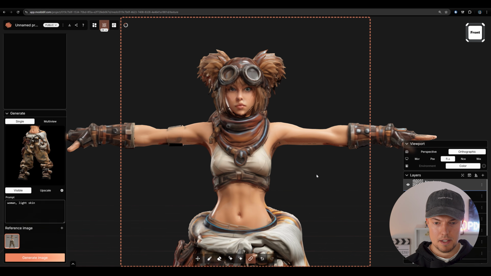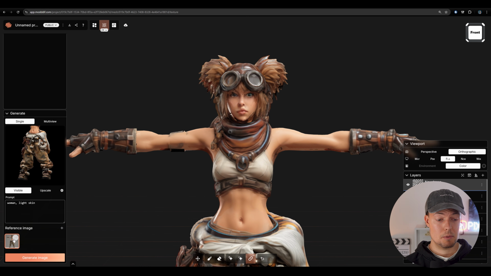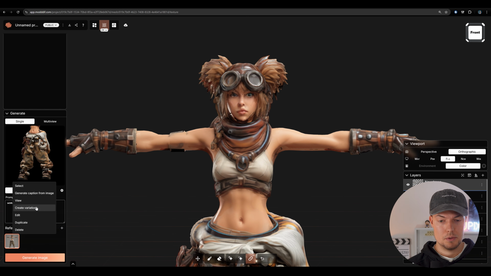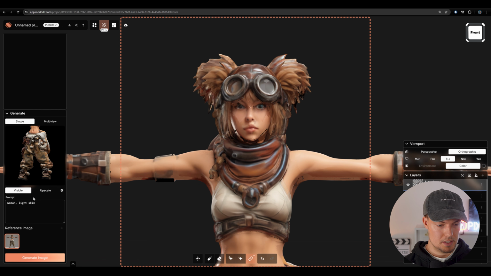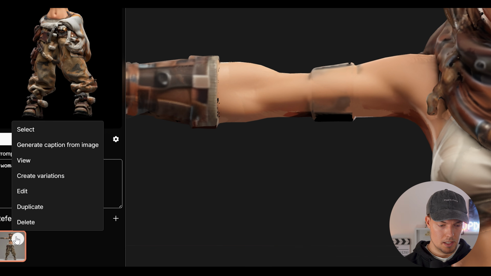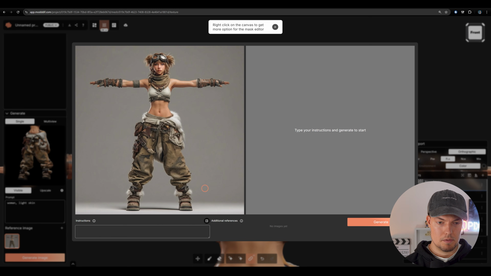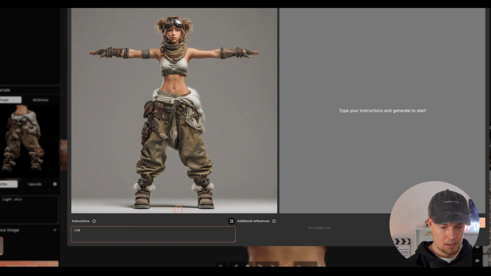Usually I do the same with the face, but for this one there is a special trick we can do, which is always great to create more detail in general and better reference images: I can go to the symbol on the image and say create variations, and then let's say close up of her face.